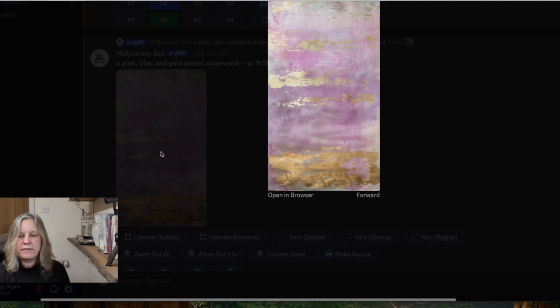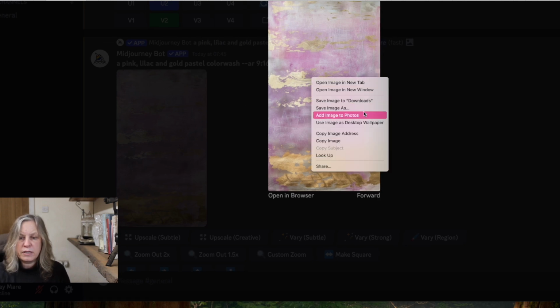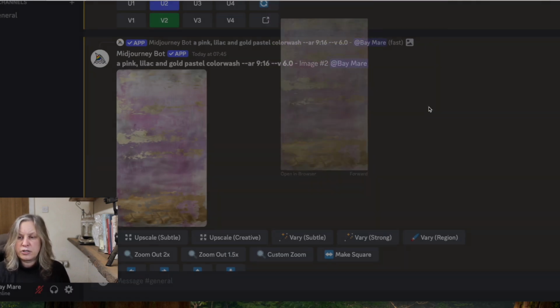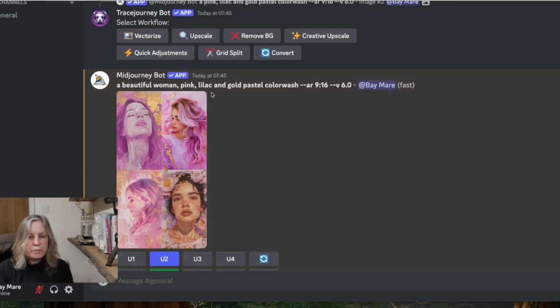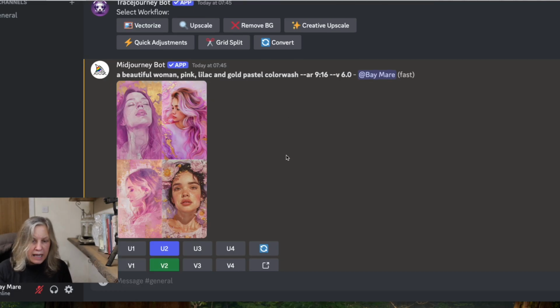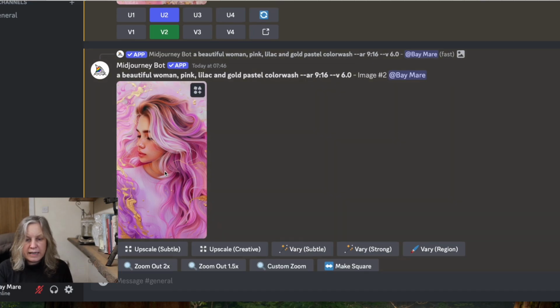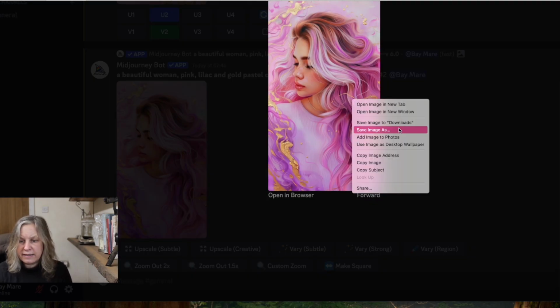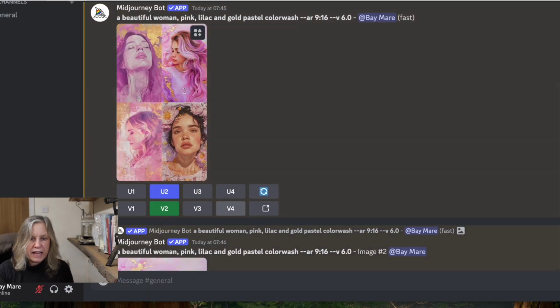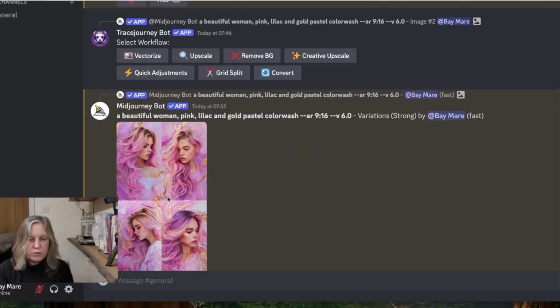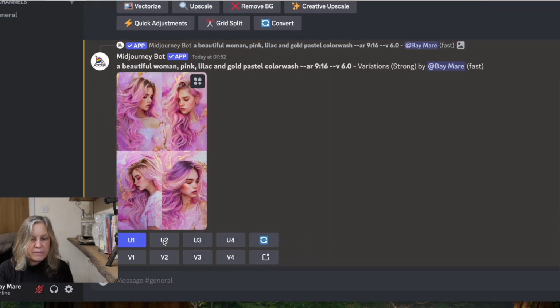So if we click on it and then right click to download and then save that image to our computer. I also put in a beautiful woman, pink, lilac and gold pastel colour wash. Again, depending on the style that you like, that you think fits that business plan, I quite liked that. So again, I'd click on it, right click and image to downloads. I also did some variations of number 2. I clicked variations and then that created me another 4 images like that, very similar.